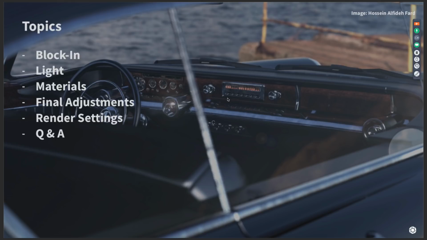So what we're going to do is go first with a block in, where we set up our scene. Then we will take a look at lighting. Once we like the way our scene is lit, we're going to work on materials. And then we leave the details for the final adjustments stage. So let's say all of a sudden we don't have as much time as we thought to take our rendering to completion. We at least have the broad strokes taken care of. That's why I like to break it down like this.